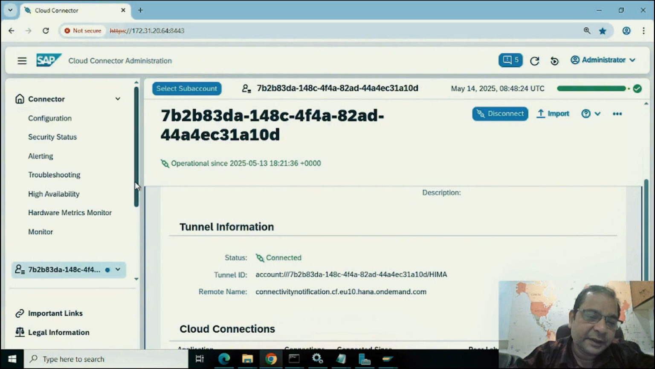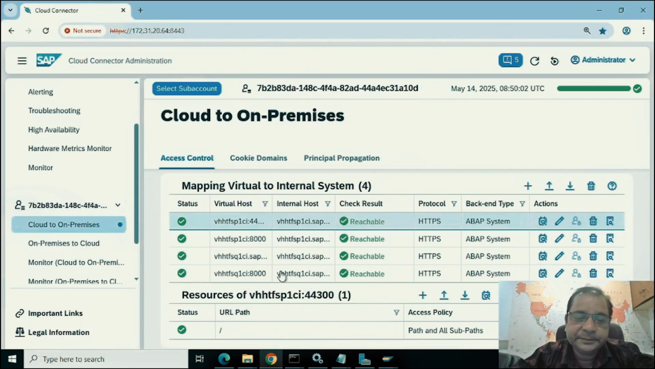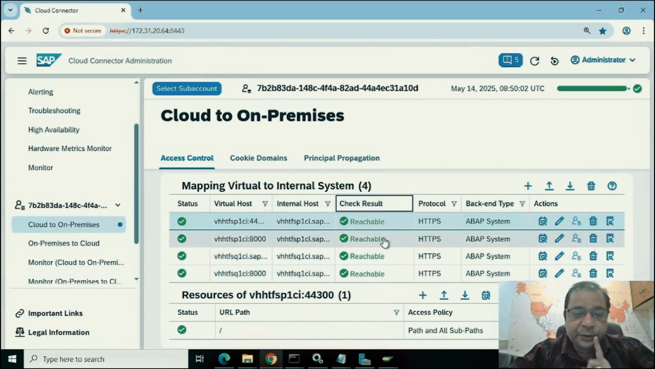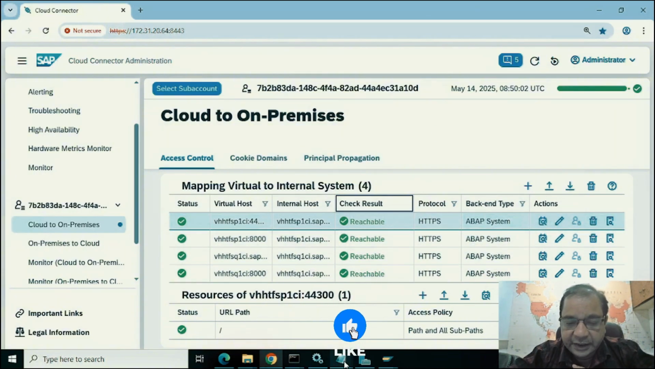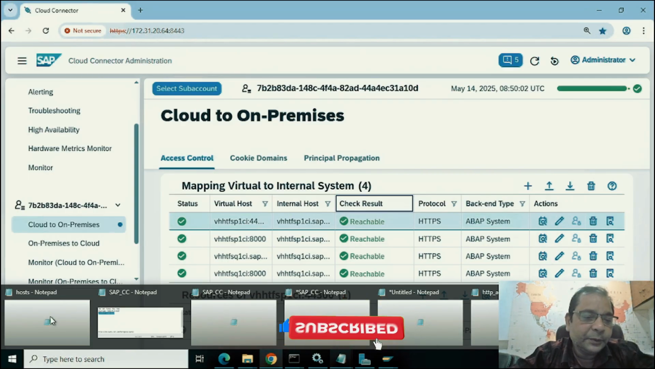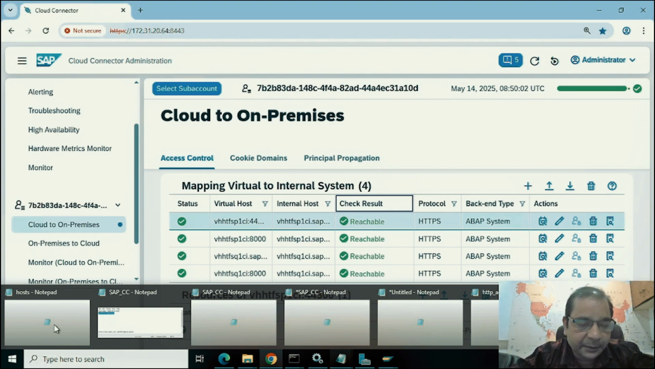So let's come down here. Now you have to go to cloud to on-premise, and here you can see that mapping virtual to internal systems is there. Before doing that, I'm telling you that in this cloud connector machine, there is a host file. You have to give all the S4 HANA machine IP address and virtual host name provided in the host file.